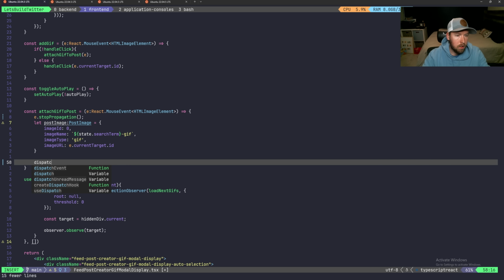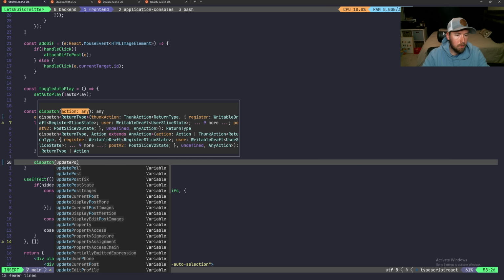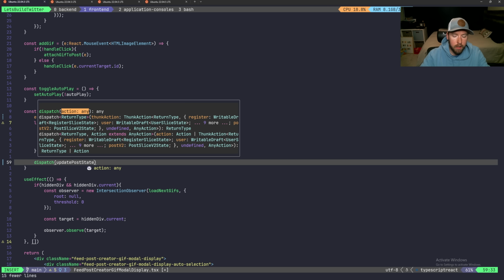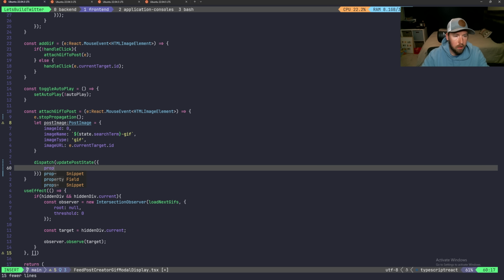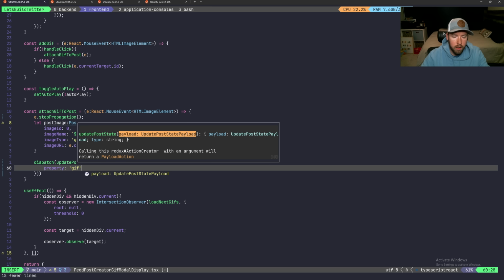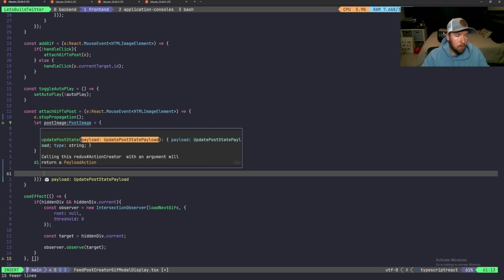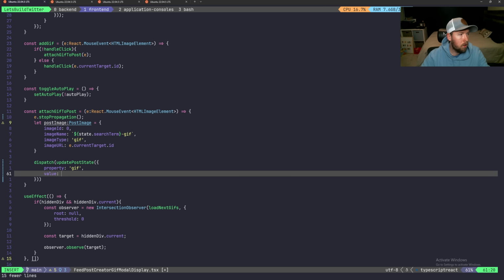Then we go ahead and dispatch. We'll dispatch updatePostState, bring that in, and inside of here we'll update the property of GIF. Here we could have probably updated the post images, but we're only updating one thing on this one, so it's fine. And value will be post image. Now that should be good. Whenever we click on one of these, it should actually go into the post and disable stuff. So let's see if that's working really quick.